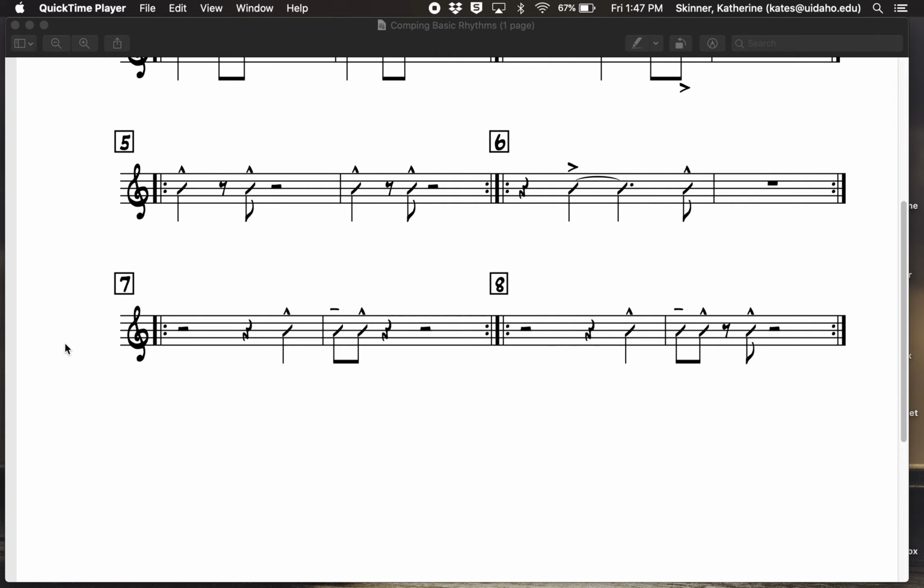I'm going to pick number 7. Okay. So notice here, the figure goes across 2 bars. So if, let's say, you have a chord for this measure and a chord for this measure, you would obviously change your voicing in the middle of this rhythmic figure. Okay, and you'll hear that this time around.